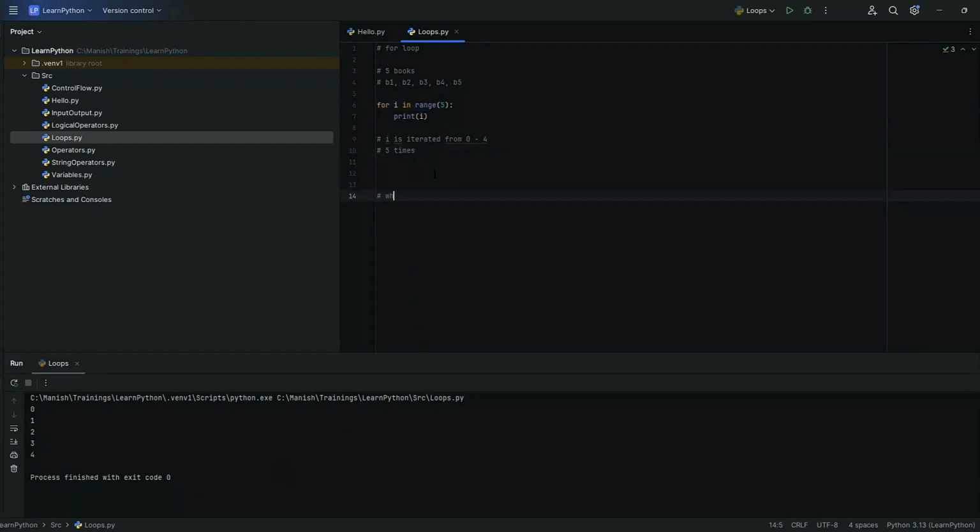Next, we have the while loop. The while loop runs as long as the specified condition is true. It's useful when the number of iterations is not known in advance, and you want to repeat something until a condition changes. This is the main difference between for and while loop. In for loop, the end of the condition is known in advance, whereas in while loop, we wait for the condition to change after a certain number of loops.